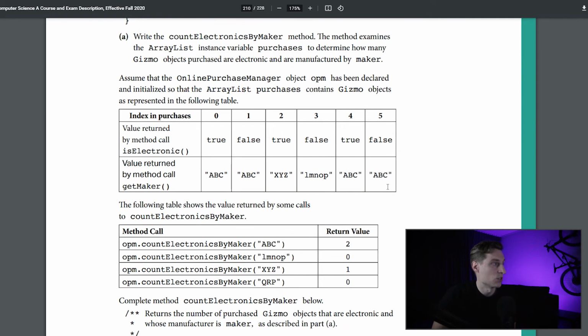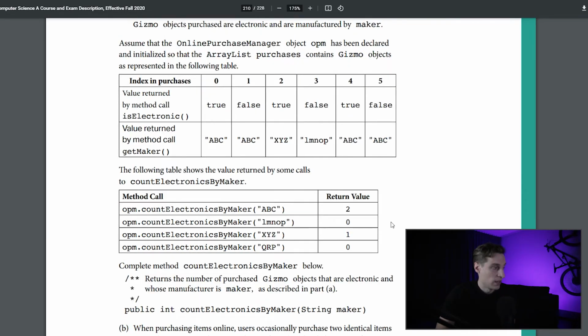So part A is writing the count electronics by maker method. And we're supposed to assume that an online purchaser object called OPM has already been declared somewhere, and it's been initialized so that the array list of purchases already contains some gizmo objects. Specifically, it has 6 objects, and it has these values for isElectronic and getMaker. And then here's some examples it's showing you. So we're going to be writing this count electronics by maker method, and given these call values, this is the return value that they want you to have.